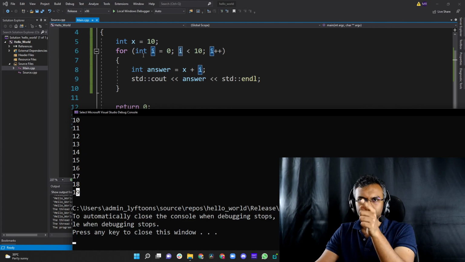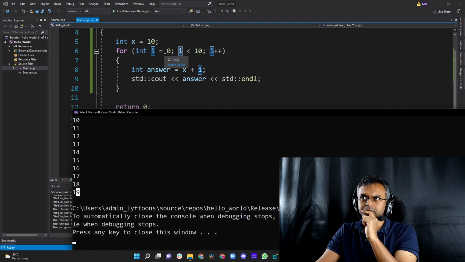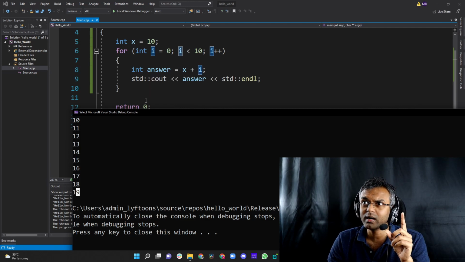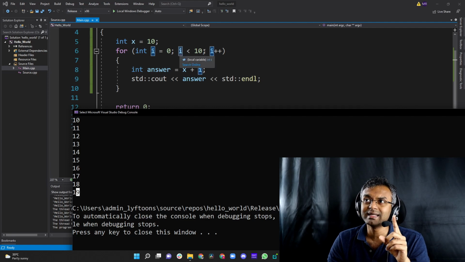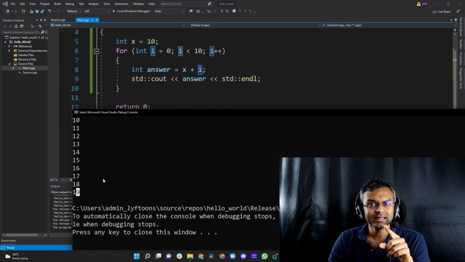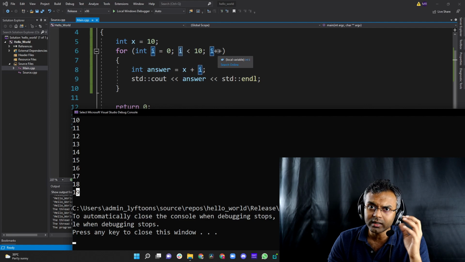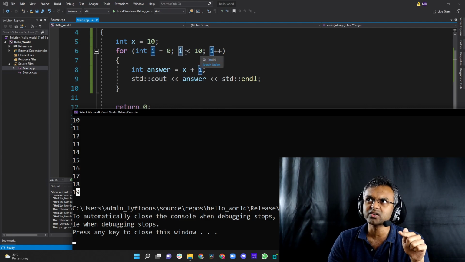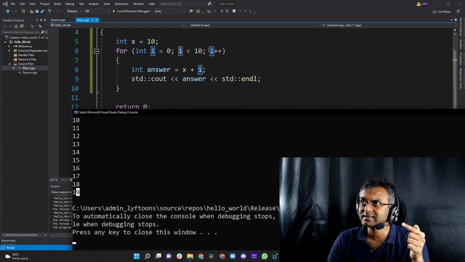And then it went again and checked. This is a very important point to keep in mind. It's only printing till 9, right? We said i should be less than 10, and 9 is less than 10, so that's the reason 9 got printed. But then when it came back again, i got incremented.